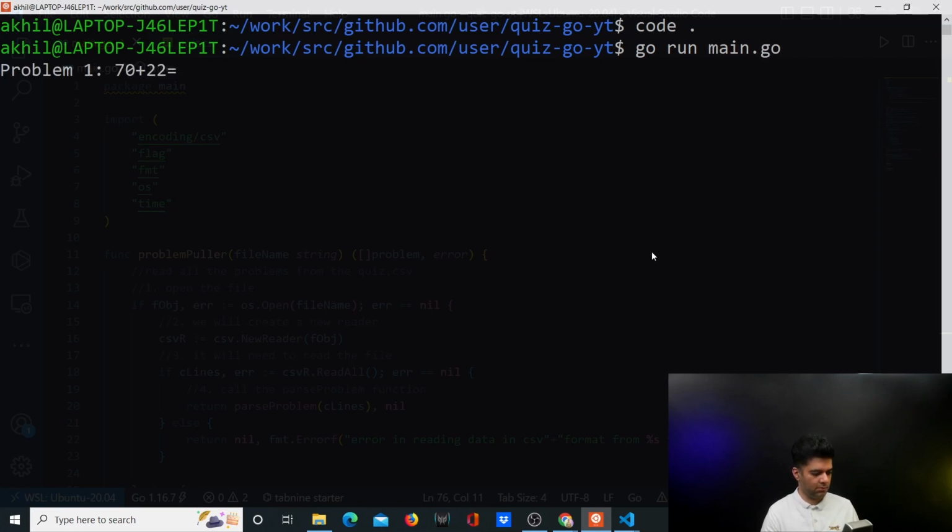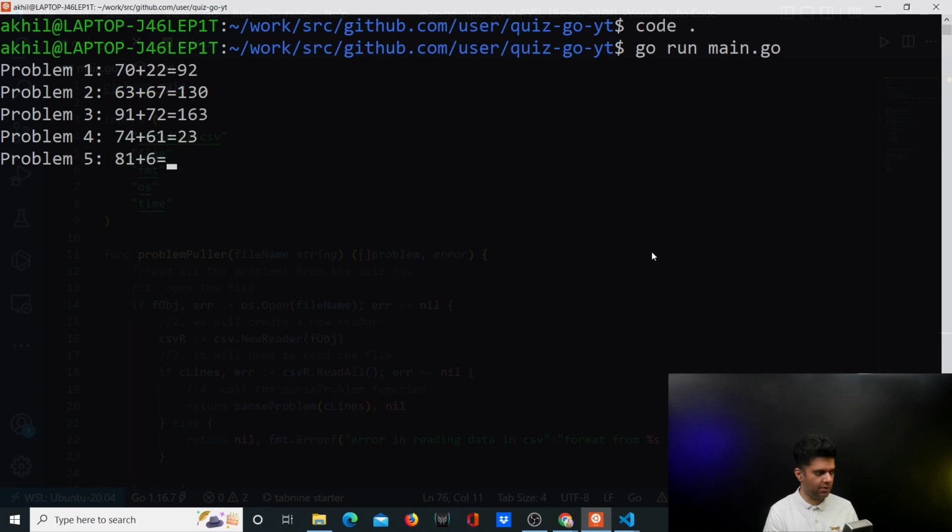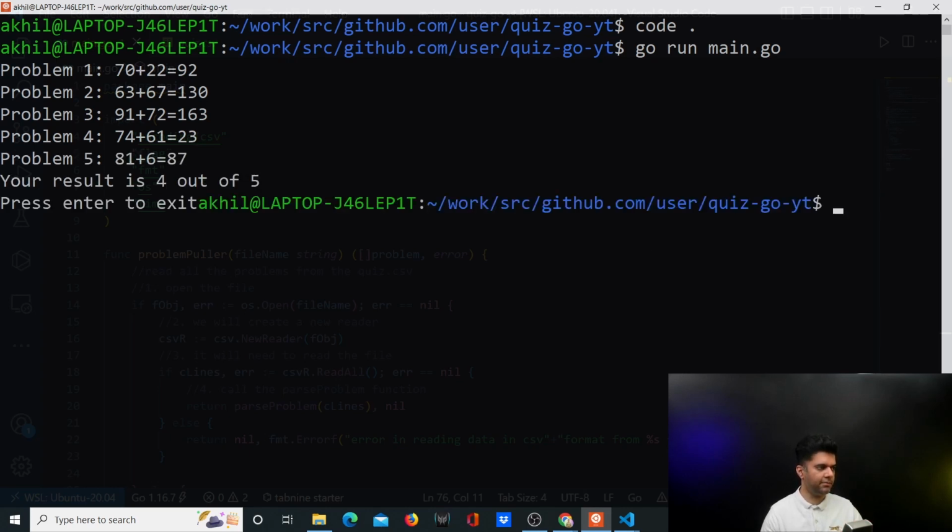So it seems to be working fine. I'll say 92. I'll say 130. Say 163. And here the answer should be 135, but I'll say 23. Here the answer is 87. So the answer should be 4 or 5. Yeah, perfect. It's working. It says 4 out of 5. Press enter to exit. And let's see if the timer thing is also working.